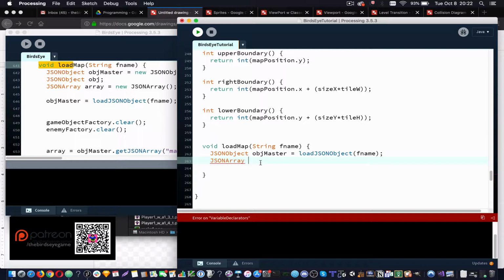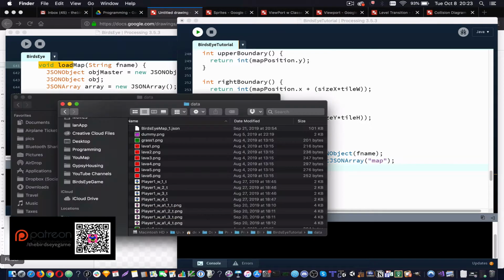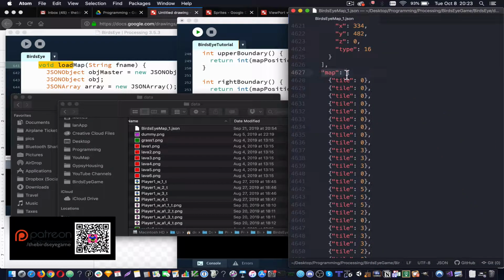So anyways, I'm going to create that. I'm just going to call this array, and it's going to equal what you get when you ask object master to get the JSON array named map. The name here is pretty much arbitrary. It's just how I decided to name the array inside of this file. You could name it really whatever, and it'll conform to the JSON standard.